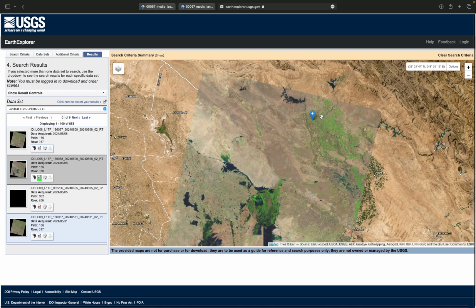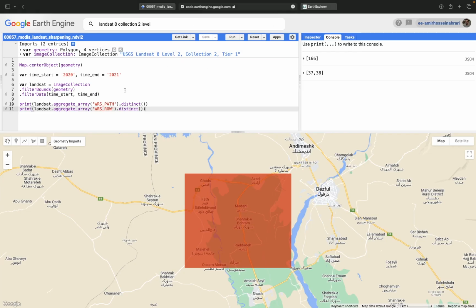because when I want to make a regression analysis between Landsat and MODIS, it is very important to have data without gaps, without noise, that fully covers my region of interest. Back to the code, and we got it. 166 and 38 are the main path and rows for further processing.